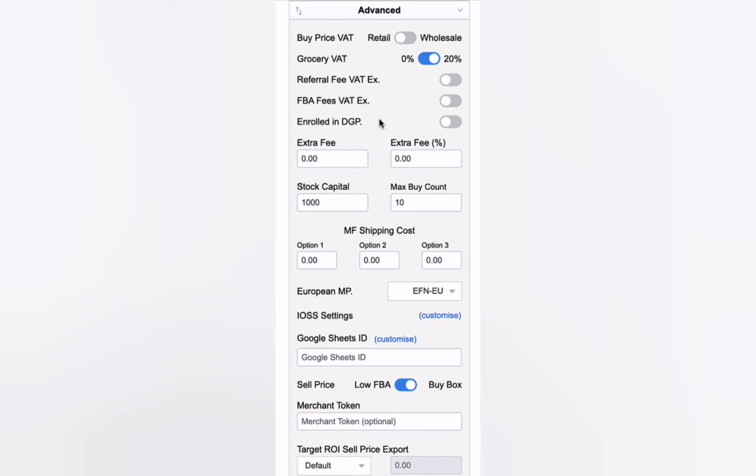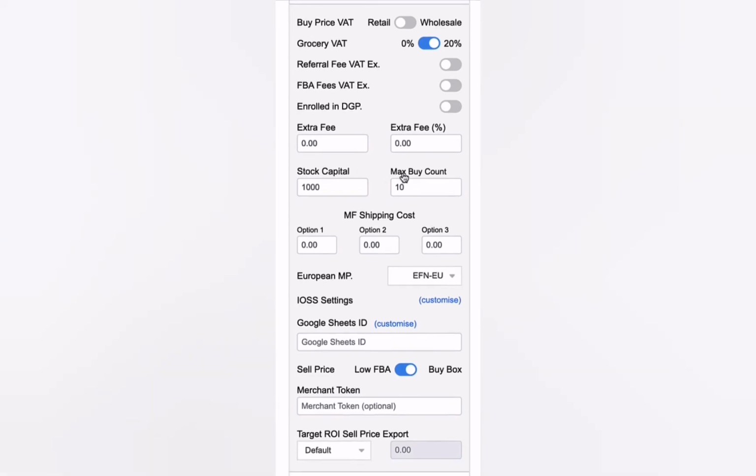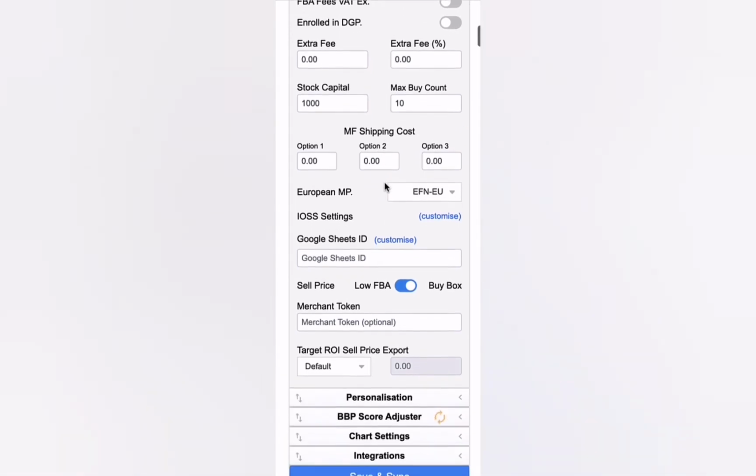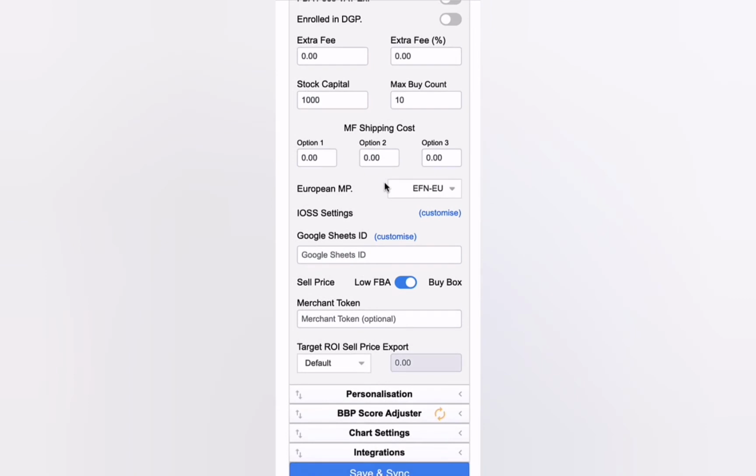Here you've also got the section where you can input any extra fees in currency or a percentage, and you've also got your stock capital and your max buy count. This is your budget, if you like, and the max buy count is the maximum amount of a product that you would ever want to buy. This is also where you would input your MF shipping cost options to have them then appear on the main panel. You've also got your drop down of EFN or PAN, which one you want to show in the toggle on the front of your BuyBotPro panel.